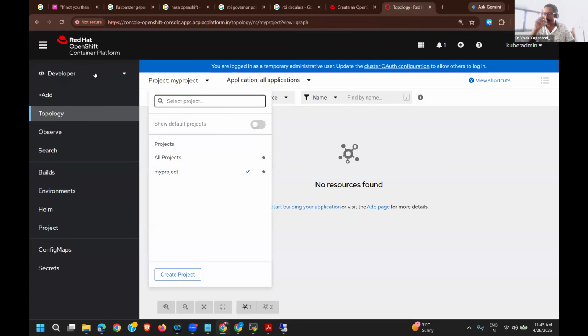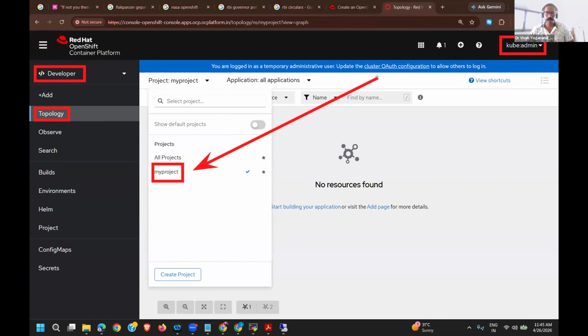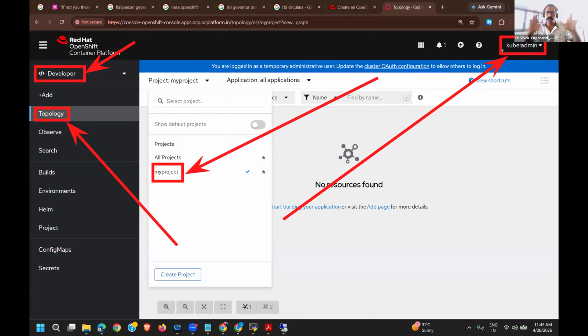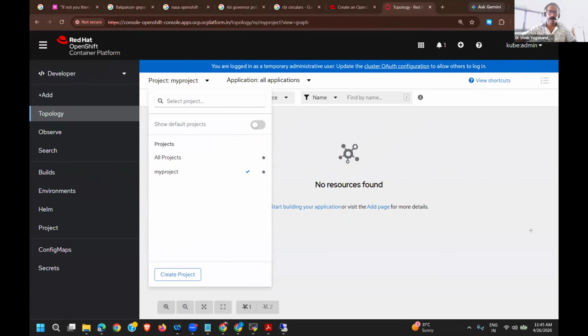I'm in the developer view, so please note that I'm in the developer. You can see that developer is there, and the kube admin is there, and also topology is there, and you can see that my project is available here, along with its background. You can see the topology and which user I'm logged in as, all those things. Very easy. You need to pay attention. Ultimately, taking notes is more than enough. My session is in such a way that it is easy to understand.